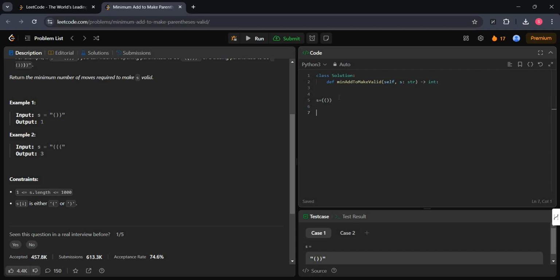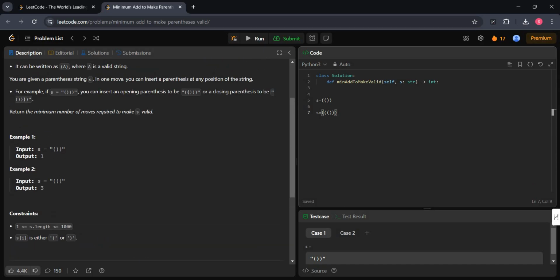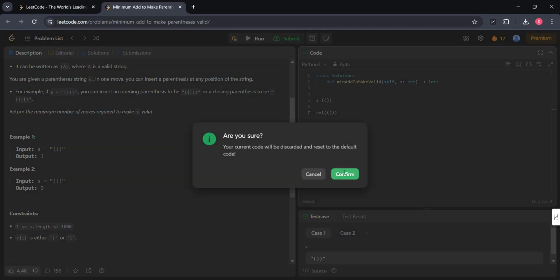And for example 2, there are three opening parentheses and no closing parentheses. To make this complete, I need three closing parentheses. If I put three closing parentheses, it makes three complete pairs. So I have to return the minimum number of moves required to make this string valid. Okay, now let me reset this.